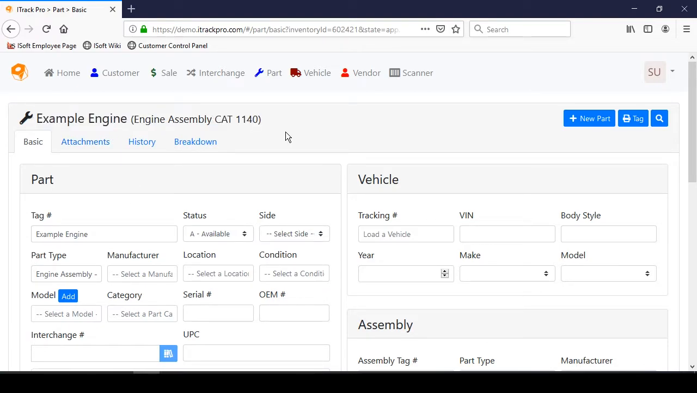The next thing we'll do is enter in a manufacturer and model. For some parts, such as engines, it matters more who made the thing instead of which vehicle it came off of. A CAT 1140. Another thing you can do is specify a location for it.